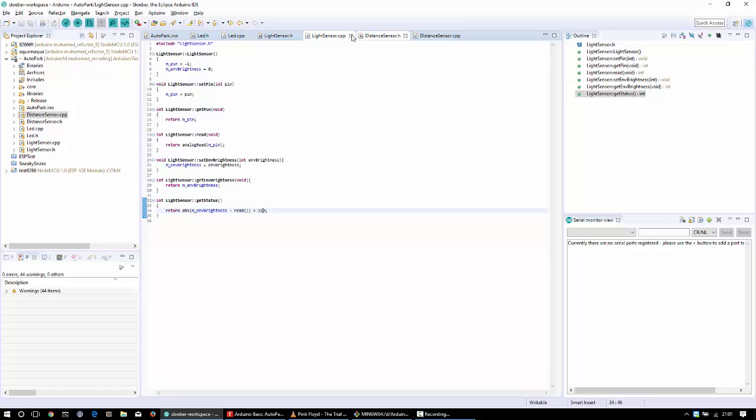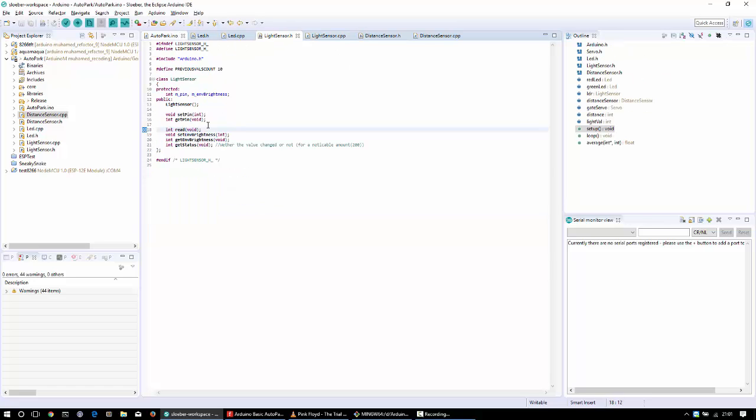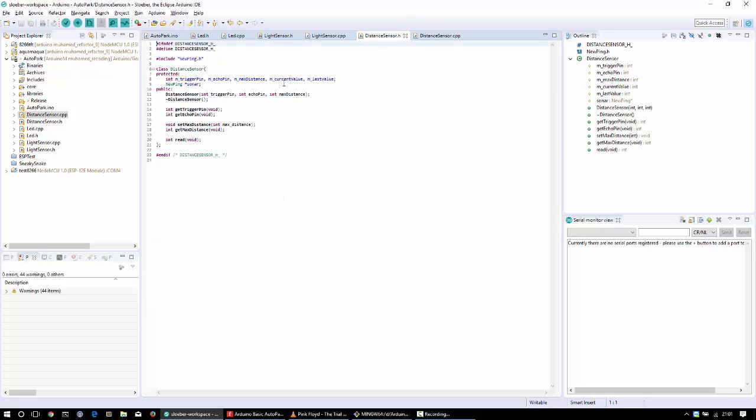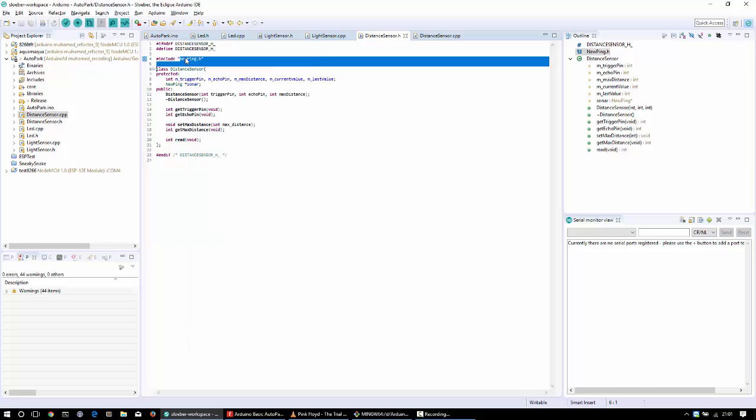And I explained you now light sensor. Now the only one remained is distance sensor. Let me show you that one as well. So in distance sensor I use another library which does all the formulas and things, so you can use distance sensor.